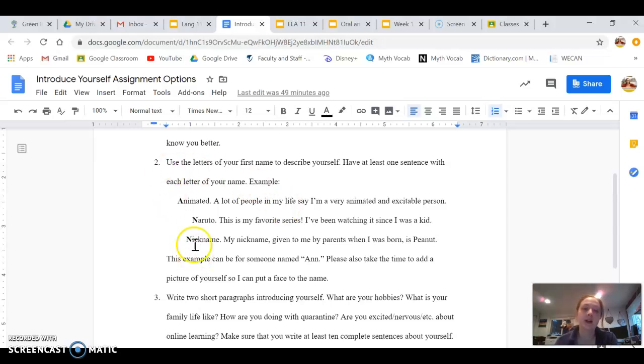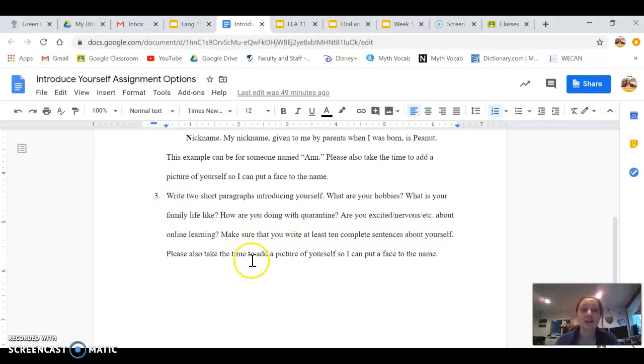So the first letter, or the letters of each letter in your first name. So Anne, A-N-N: animated, and then a sentence. Naruto, sentence, and then nickname, example. Okay? So this is obviously for this fictional character Anne. Use your own name. Very fun way to do that. And also, again, if you'd like to put a picture so I can place the words with the face, that would be awesome.